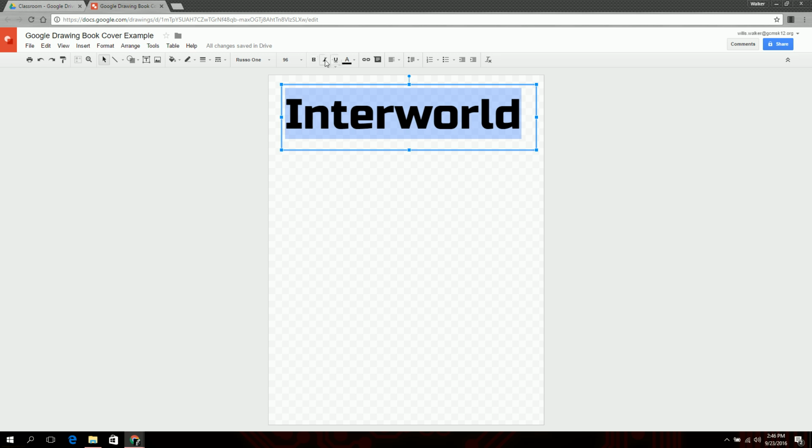In this case, I don't think I'm going to necessarily bold or italic any of these, but I am going to change the color. Now, there's two things here when you change the color. I can change the color of the text. In this case, maybe I'll do a dark blue.